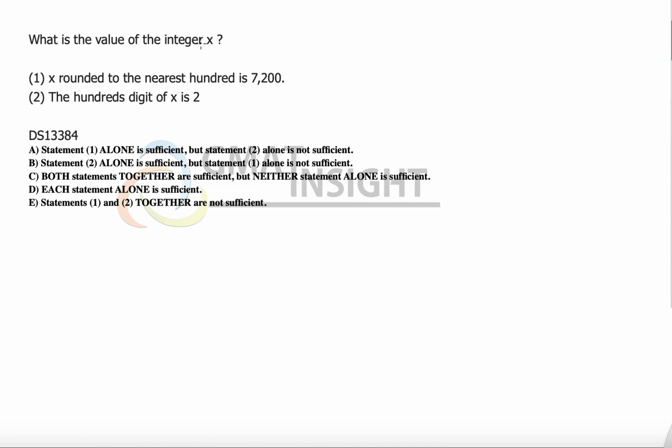What is the value of integer x? So we need the unique value of x to answer this question. Now let's read the first statement. The first statement says that x when rounded to the nearest hundred is 7200.